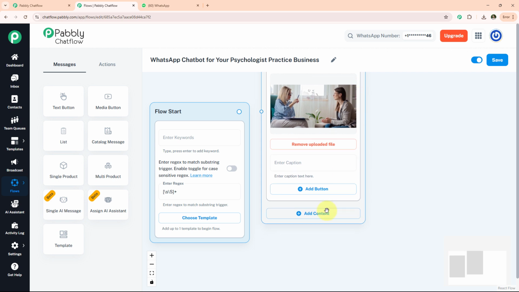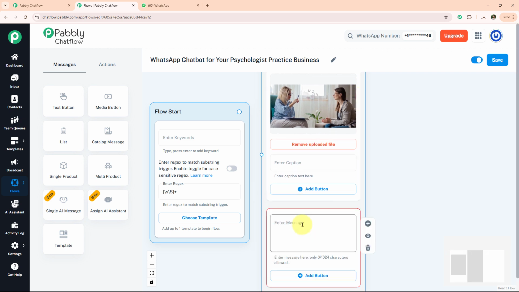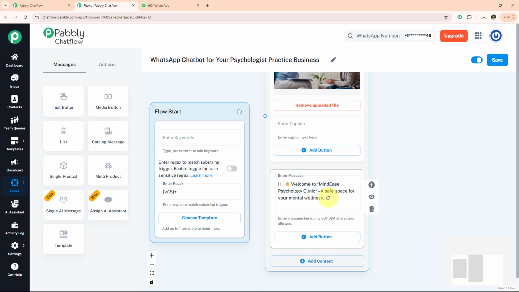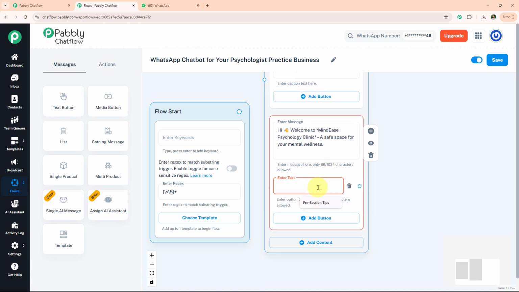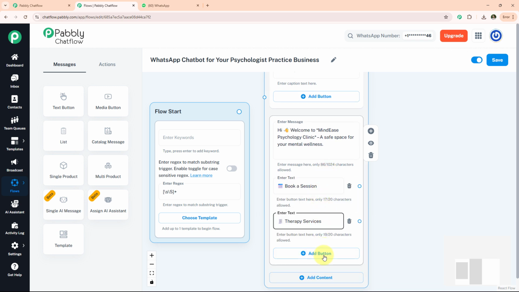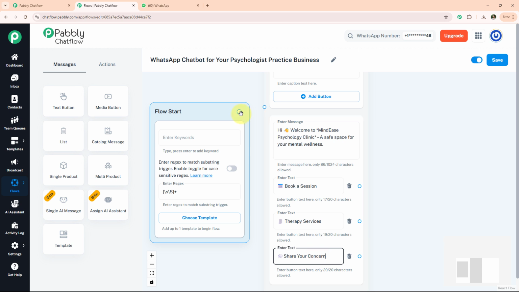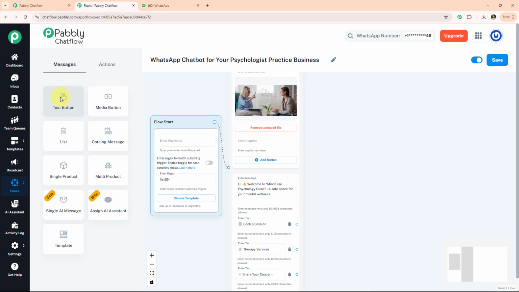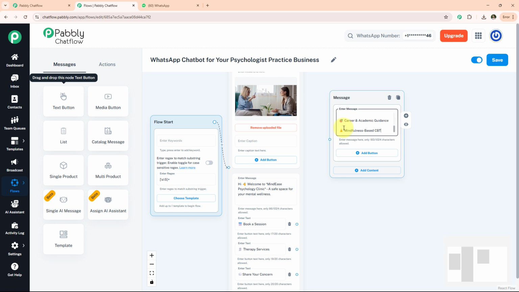And in this we also add text plus button and write a welcome message on it. And in this we also add action button, that is book a session, therapy services, share your concern. Now simply connect the flow. Now we take text button and write a message on it and simply connect therapy session button to this message box. When user press therapy session button, then we will send over this message.